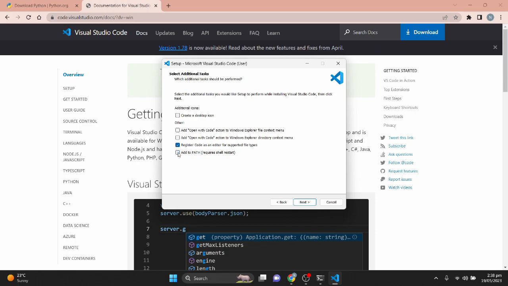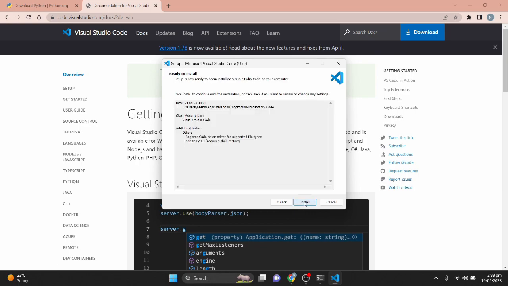For this last option, I highly recommend that you leave it checked because it's going to allow you to run Python from your command line or terminal. And as we progress on this channel, we are going to have lots of instances where we would need to run Python from the command line or terminal. Now that that's done, go ahead and click next.